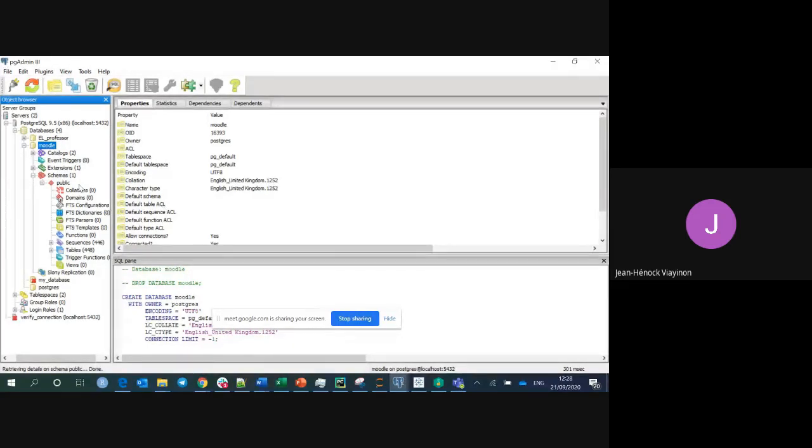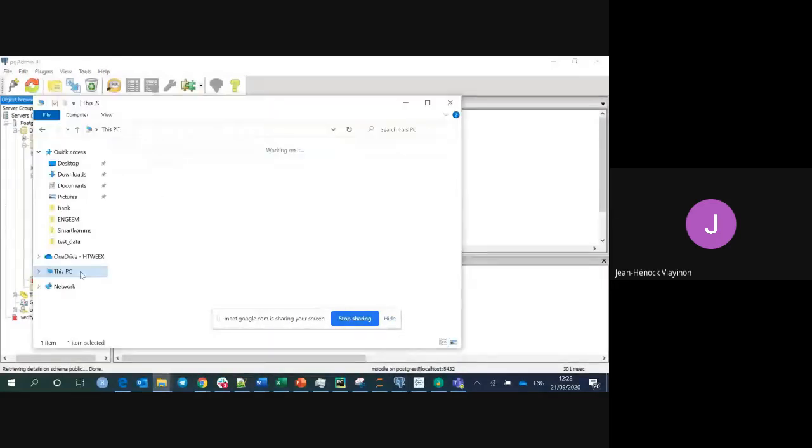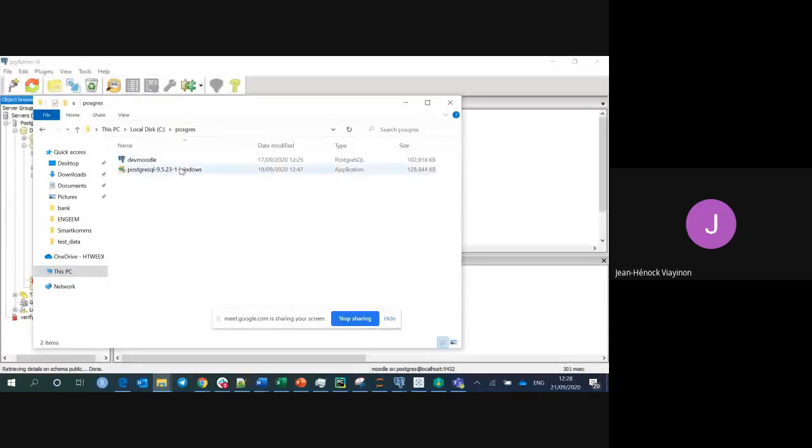Also, what I was showing is that if we want to create all the tables, we have the scripts. We have the script to create the tables. I'll just show it. It's somewhere here. So this script is what we have to run to create our tables.